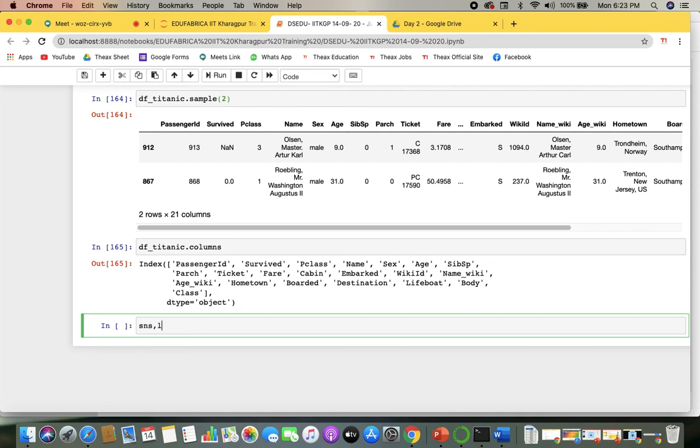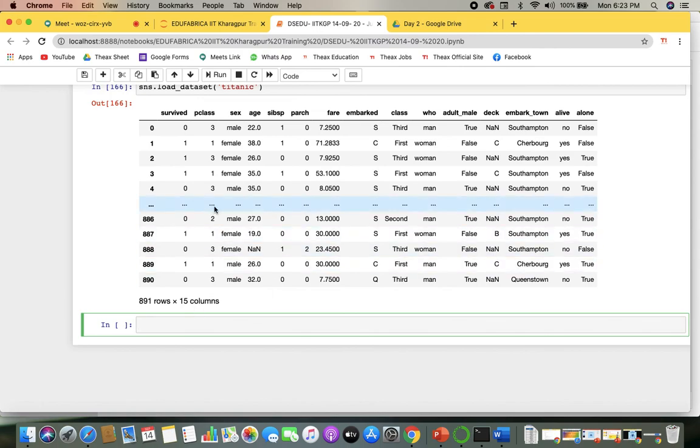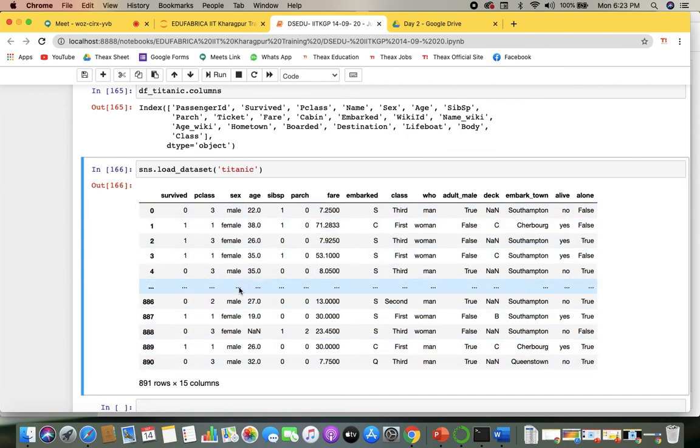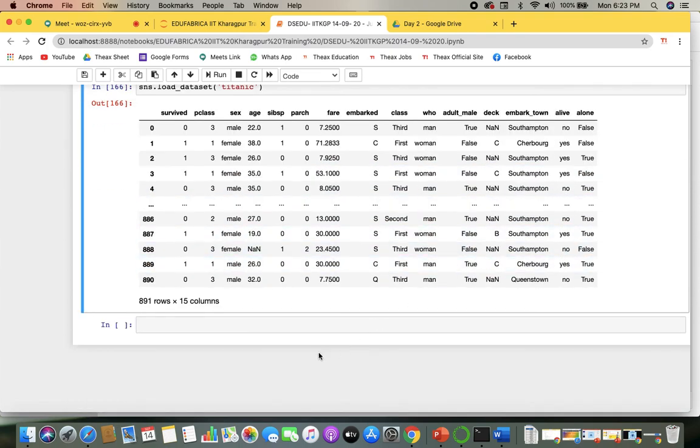Forget that. You just write sns dot load dataset of titanic. That's it, that would be done, right? So with this data set, you go for the survival. Find the survival. Okay. Use dummy values for converting P class, sex, and whatever you can do, right? Okay, I think that's fine.